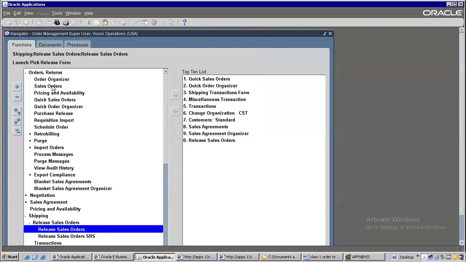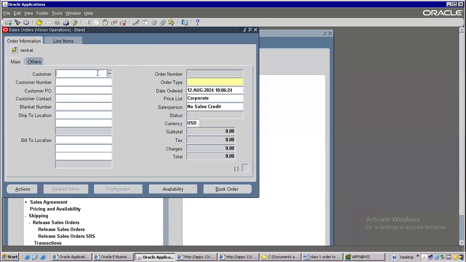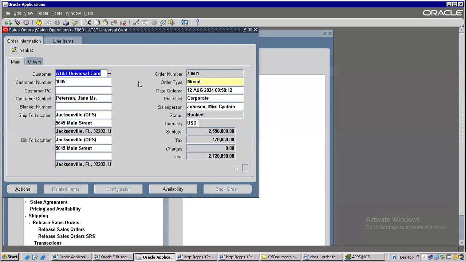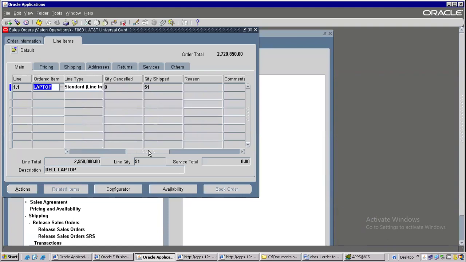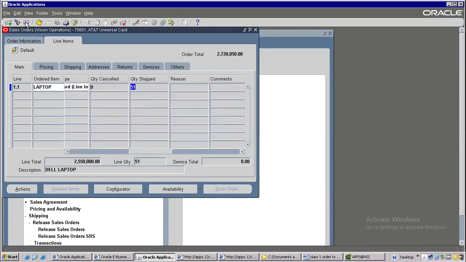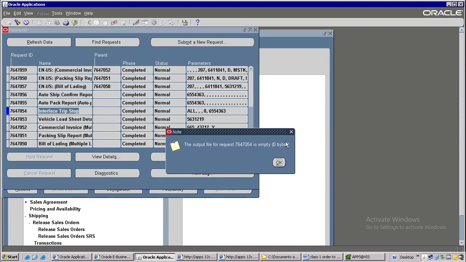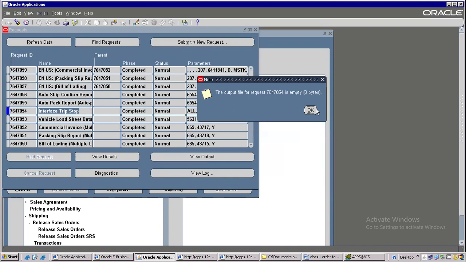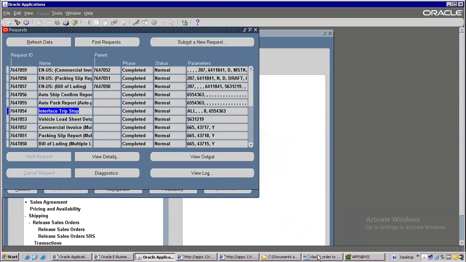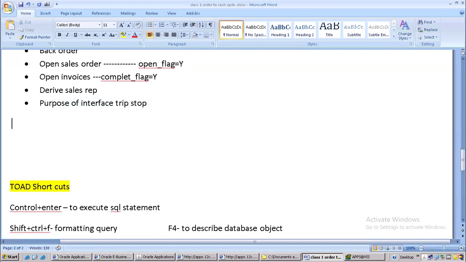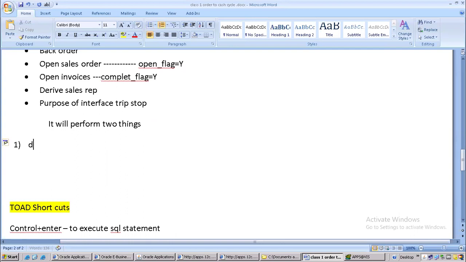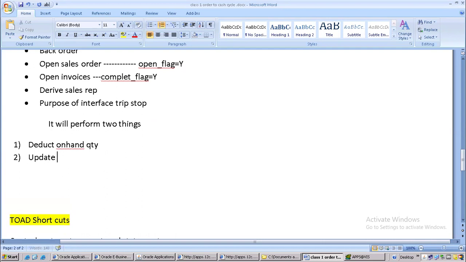And one more: go to sales order navigation. Additionally, there is a column at line level. You can go to one column here. What is the column name? Quantity shipped. If you go to view requests, find this program, it is not saying anything. That's why it is important. So people will ask you what exactly will happen at interface trip stop because it is not giving any information here. Backend, what will it do? It will perform two things. Can you answer me that? One is it deducts on-hand quantity from MTL on-hand quantities. And the second one is it will update a column. The column name is quantity shipped.